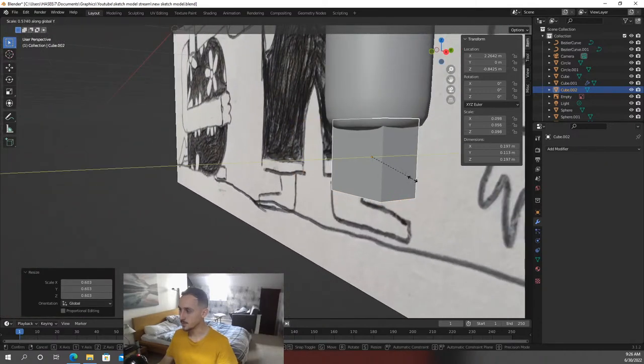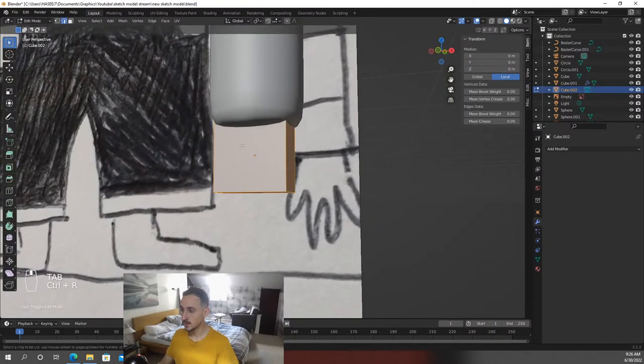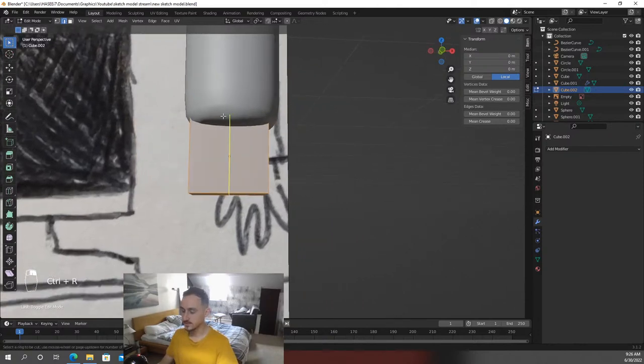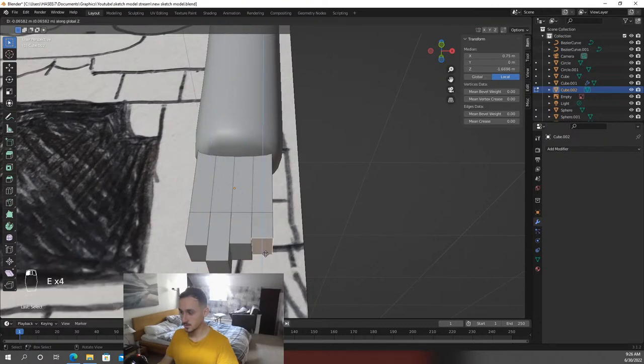Make it a bit smaller on the Y scale. Now we add loop cuts for each finger. So I think, how many fingers? We have four fingers. Well, this guy does. So about there. Then we can select each one of these and extrude it. Just rough for now.